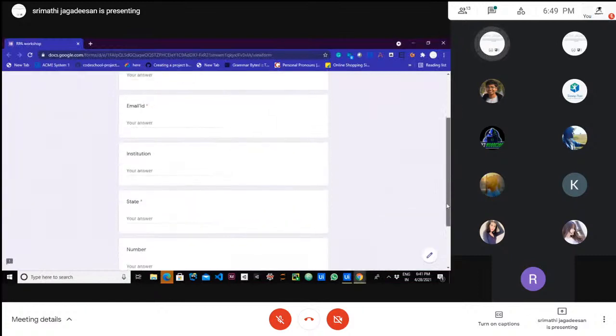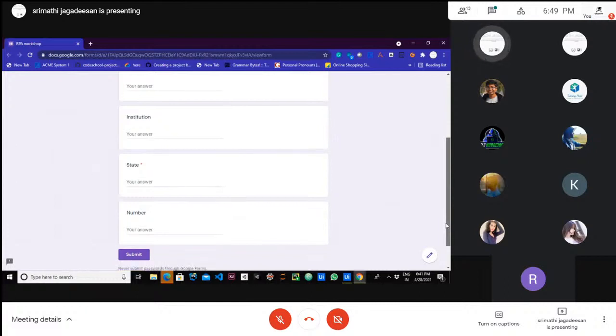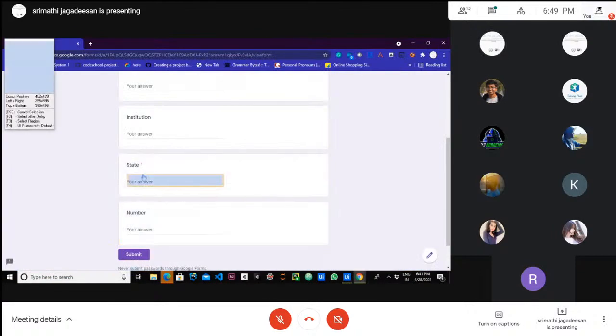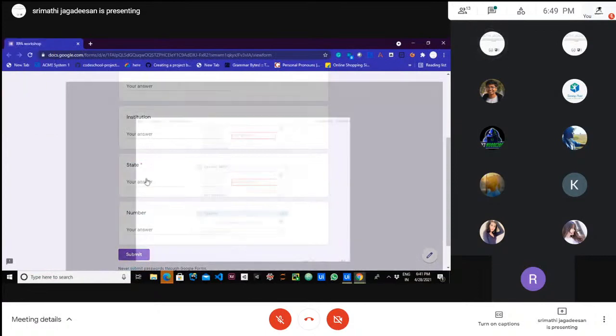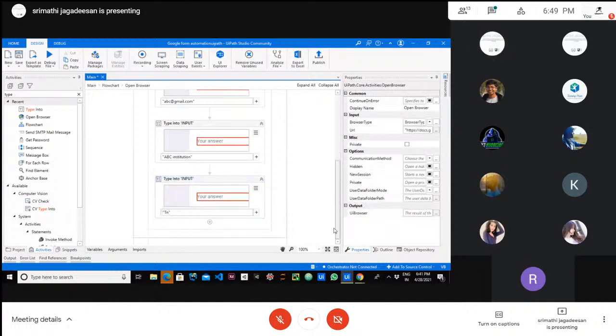Yeah. So we have 2 empty fields left, state and number. Same procedure: indicate element inside browser, so just capture state. Here, just enter any state. Okay, the same thing. Just drag and drop another type into.